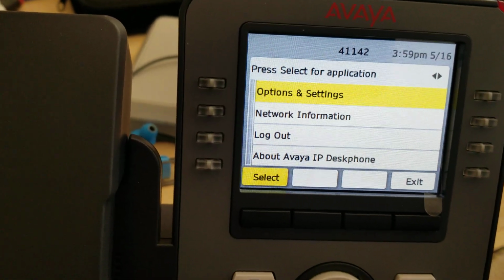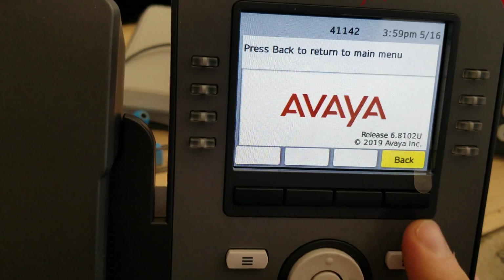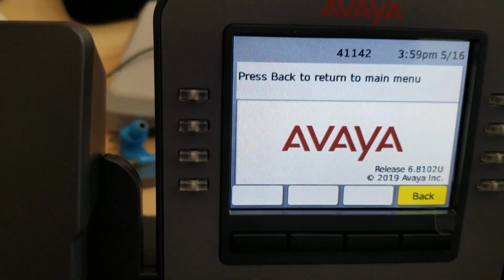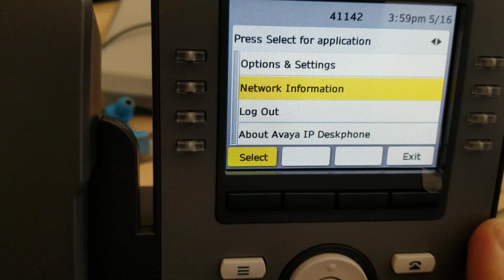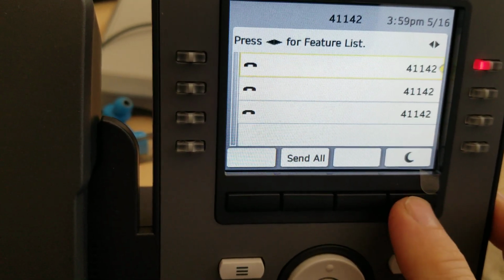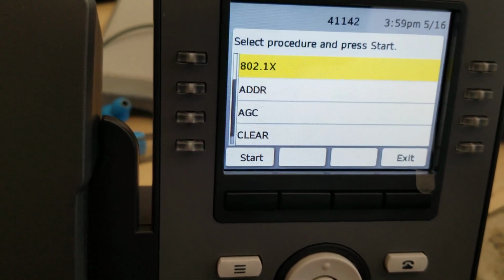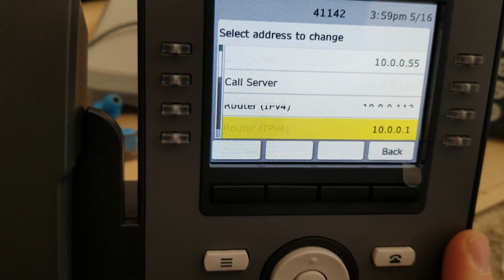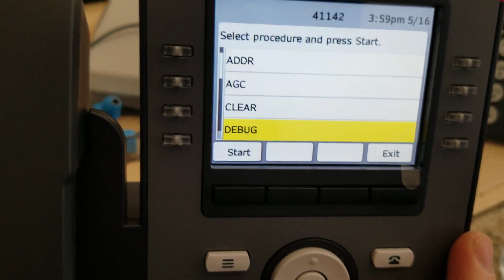So you can see in here the current network information. Currently running 6.8.1. So you can just hit mute 27238 pound. You can see in the addresses, the call server, everything's in here. I'm not going to clear anything out.